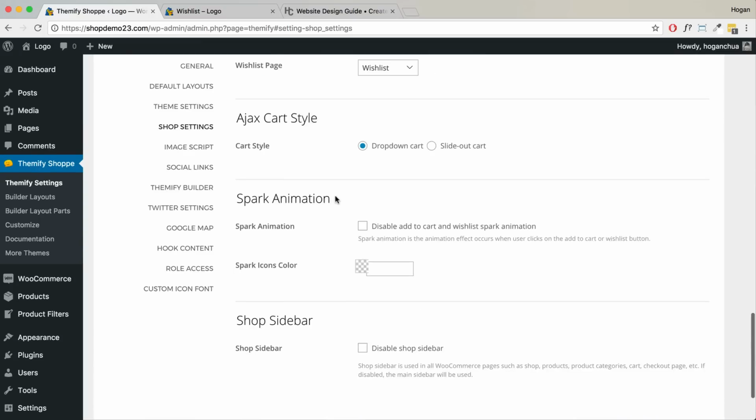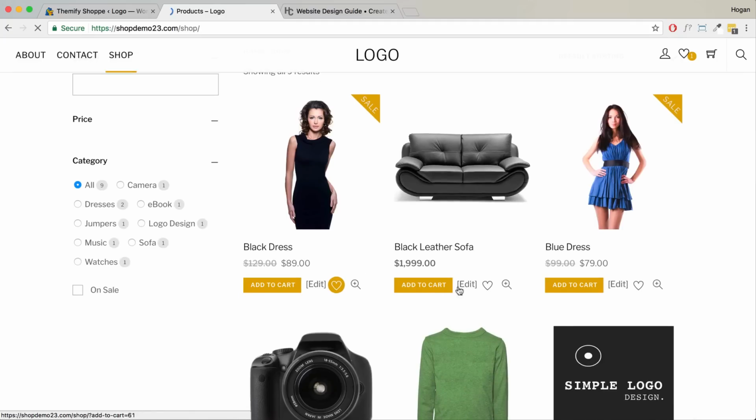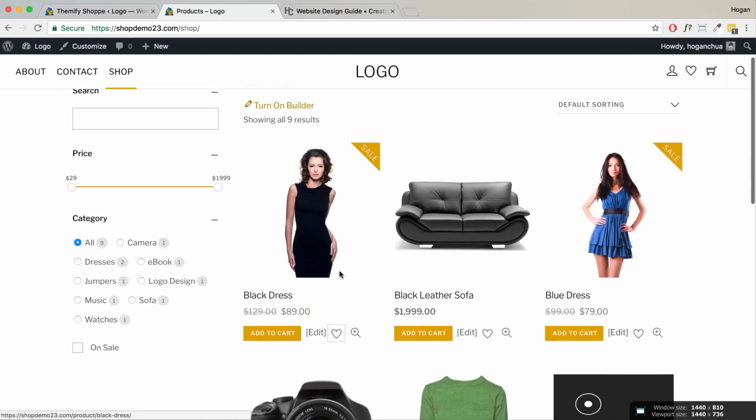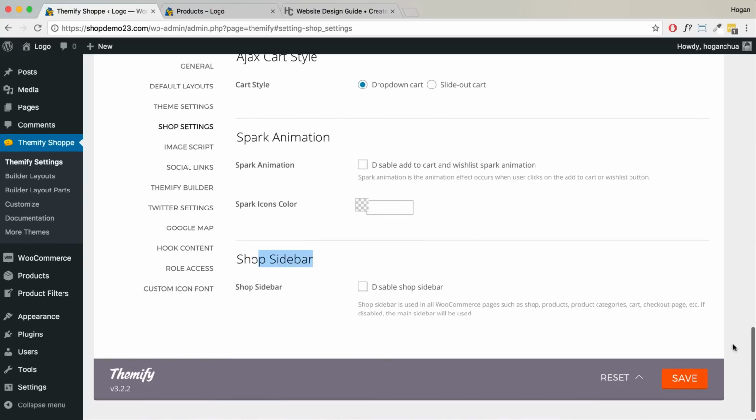Now for the Spark animation, you can disable that. For example, if we go back to our shop page and click on that, that's the Spark animation. You can change the color, and I'll show you how to set the colors later. We can change it to our primary color, or you can just disable it, or keep this as default, and basically that's it. So if we save it, then we're pretty much good to go.